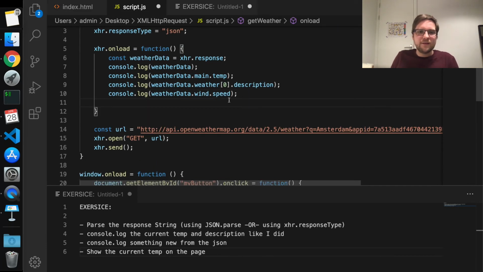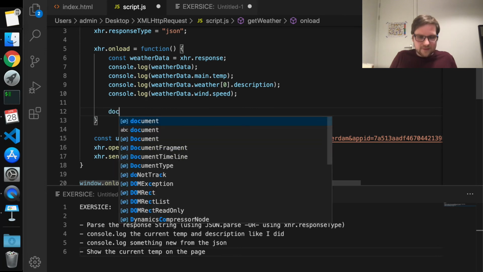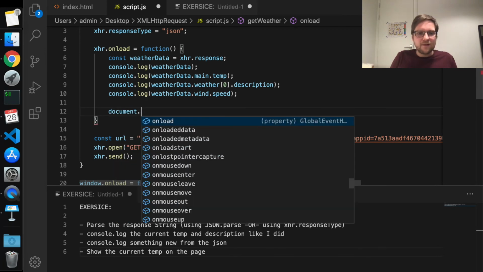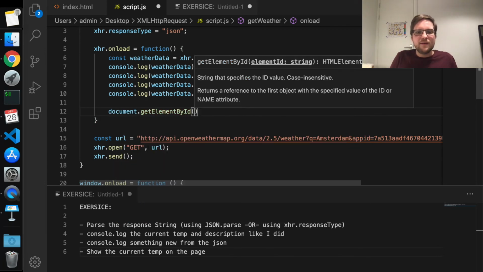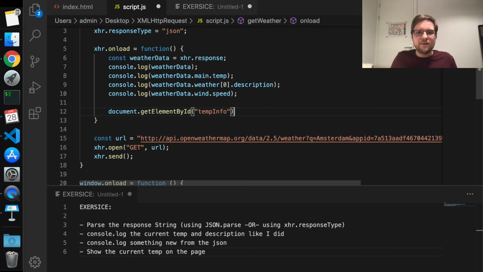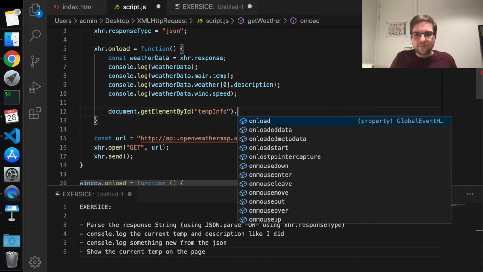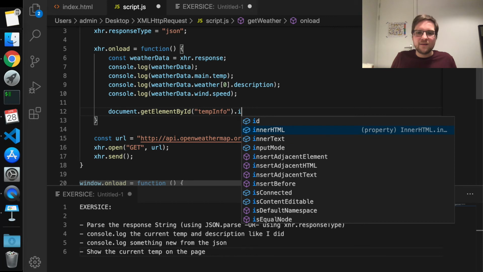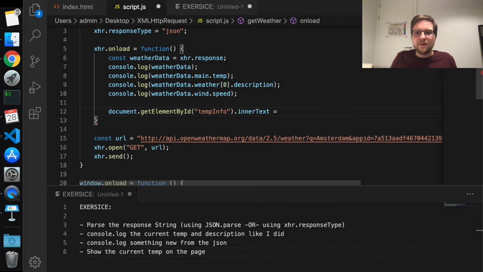After logging here, what I can do is call document.getElementById, use this, and then I can, for example, change the innerText to the current weather. And I've already logged this to the current temperature, sorry. So I already logged this. So I can do backticks and I can do something really fancy.